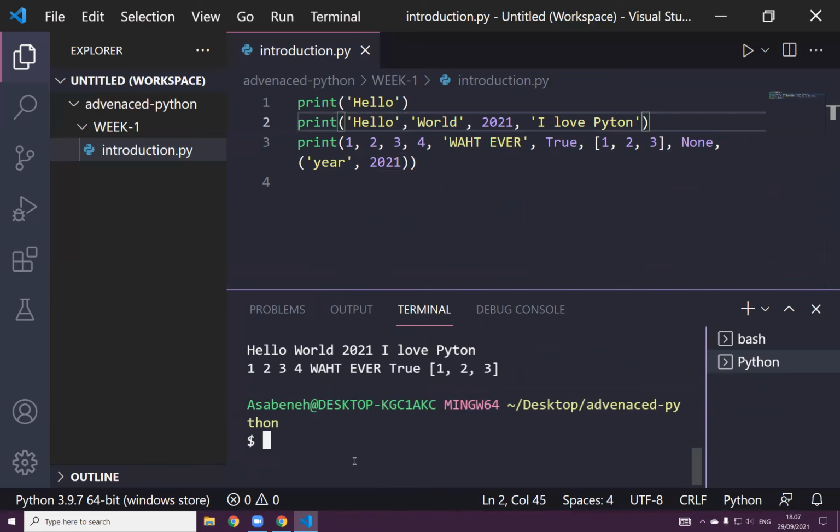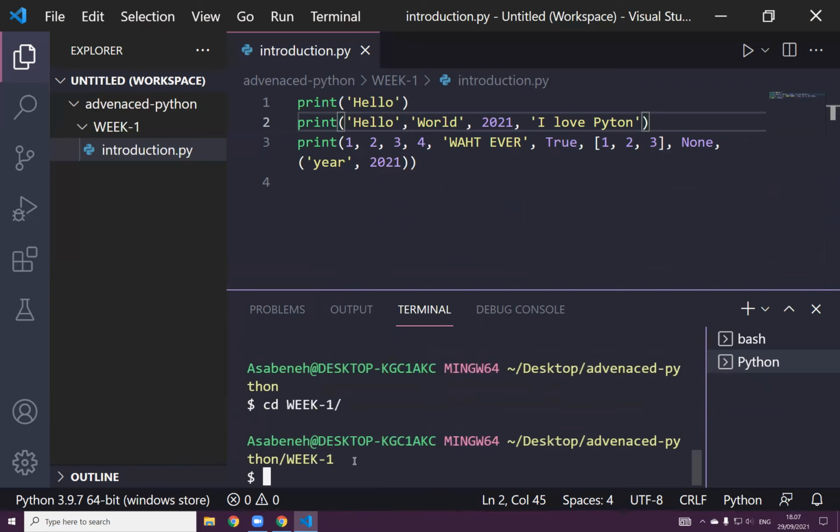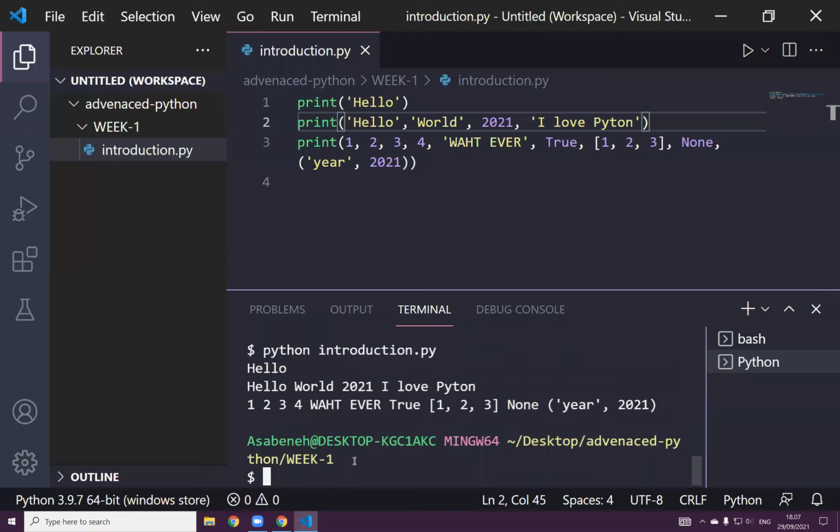As you can see, still this is old, so I can go cd week and run python introduction. As you can see, it has been printed out. So it doesn't care about the data type. It takes any kind of data types and an infinite number of arguments. Great. Now you know the print function. The print function is a built-in function. So we have different functions.